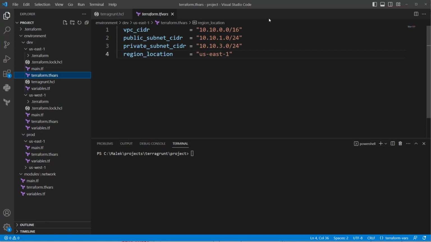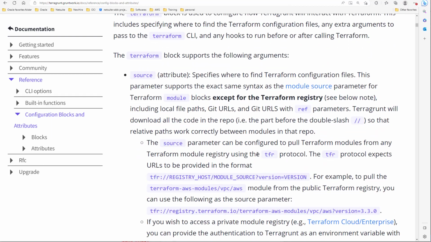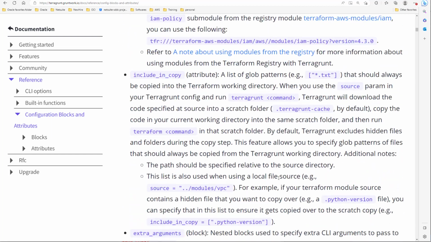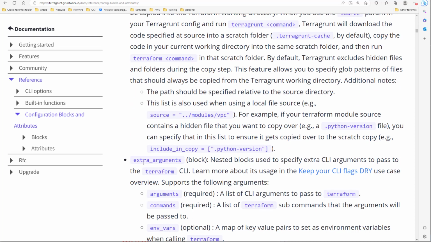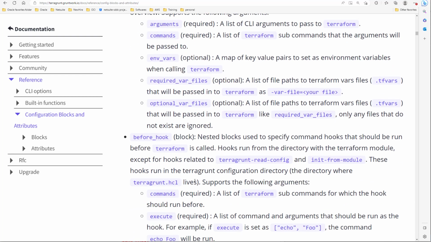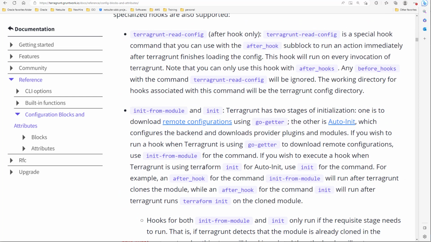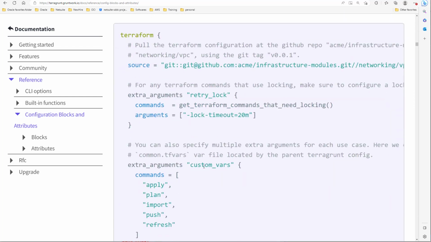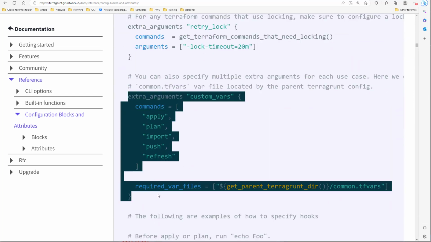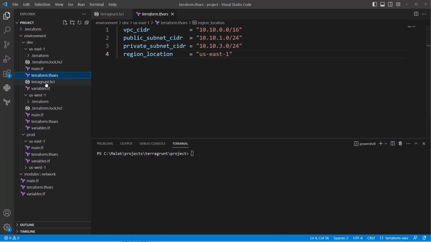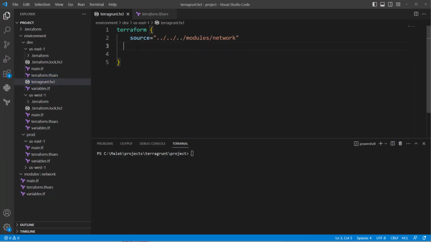Let's go back to the documentation, and in the terraform block, going down, you will see the extra_arguments. To use that, it is better to go down to see some examples. Let's copy this one and go back to VS Code, into terragrunt.hcl here.